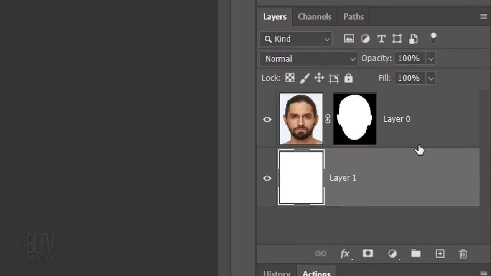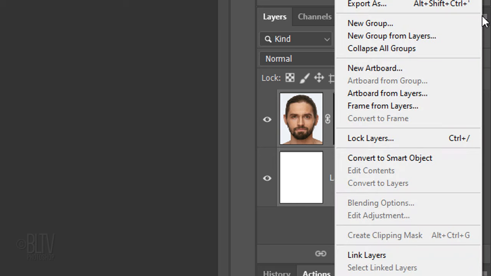We'll convert our visible image into a smart object so we can modify it non-destructively. To do this, shift-click the top layer to make it active as well, and click the icon at the upper right corner to open the flyout list. Click Convert to Smart Object.